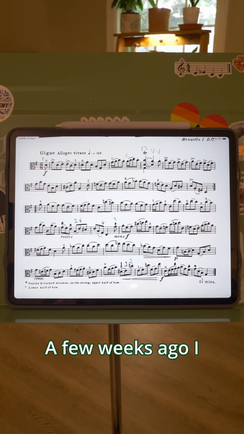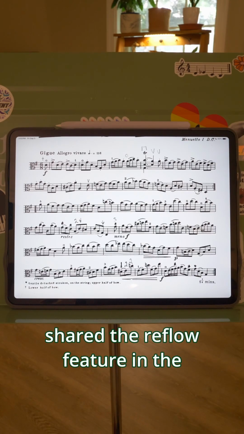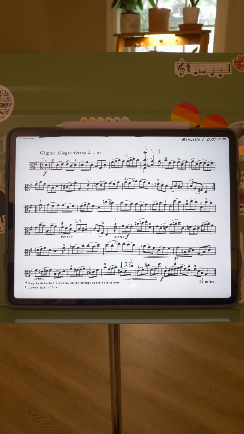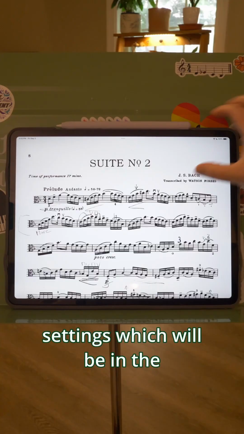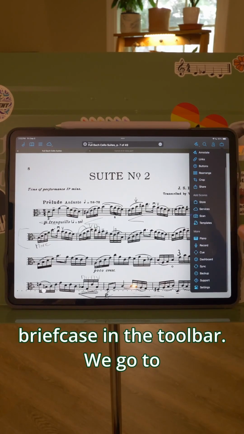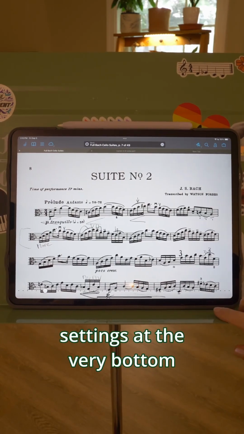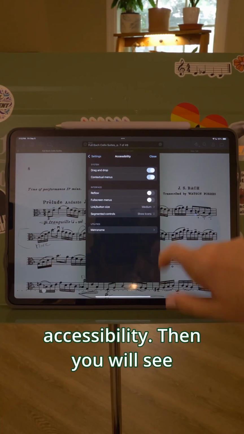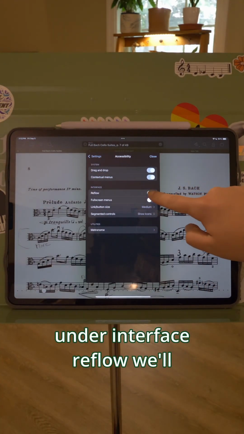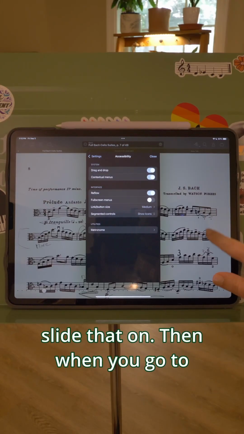A few weeks ago, I shared the reflow feature in the iPhone version of ForScore, but did you know that that's also a feature in the iPad app? So to enable this, we have to go to settings, which will be in the briefcase in the toolbar. We go to settings at the very bottom, and we're going to scroll down to accessibility. Then you will see under interface reflow, we'll slide that on.